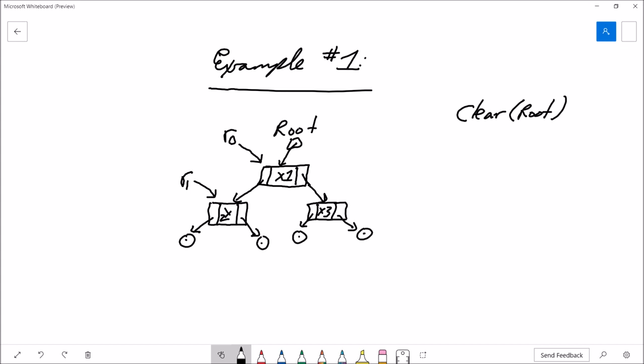So R1 checks its base case. Is its parameter null? No, it's got the memory address of node 2. So then it attempts to recursively clear R1's left child, right? So it's given the memory address of its left child. Well, it doesn't have a left child, so what happens, right?